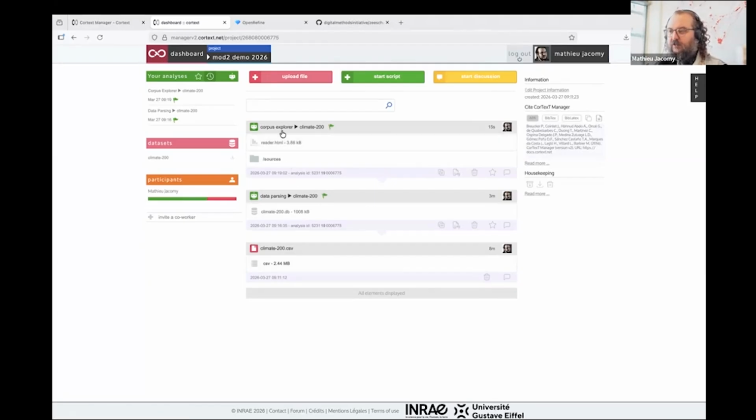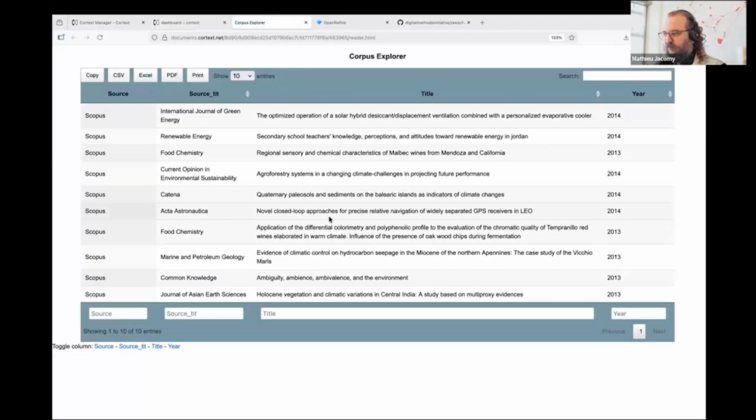But here they're good. So it has created these different boxes, and basically the purpose here is for me to look at this thing, reader.html, and I'm going to go here on the right and click on the eye, and this is going to open a new window, and then I can see the stuff. Okay, so I see what's the difference between source and source title. So source is always Scopus, but source title is the name of the journal. So it was good to see.